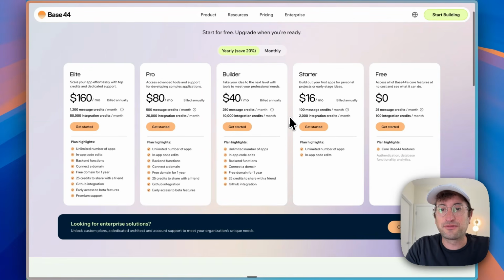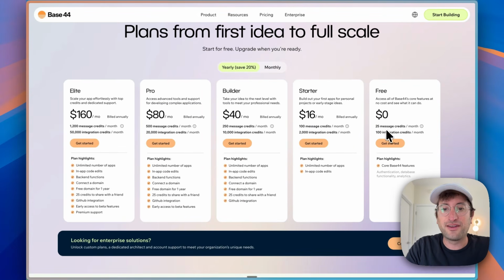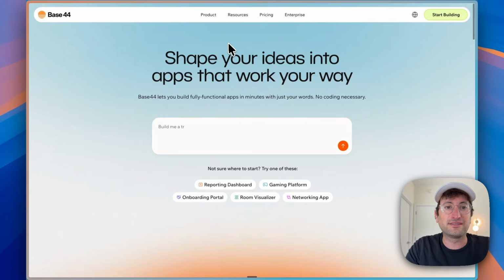And they have a free plan for $0, 25 message credits a month, and 100 integration credits a month. The integration credits are basically used up when you use those integrations that I just talked about. So I definitely recommend going to Base 44 and trying it out and seeing what you think.